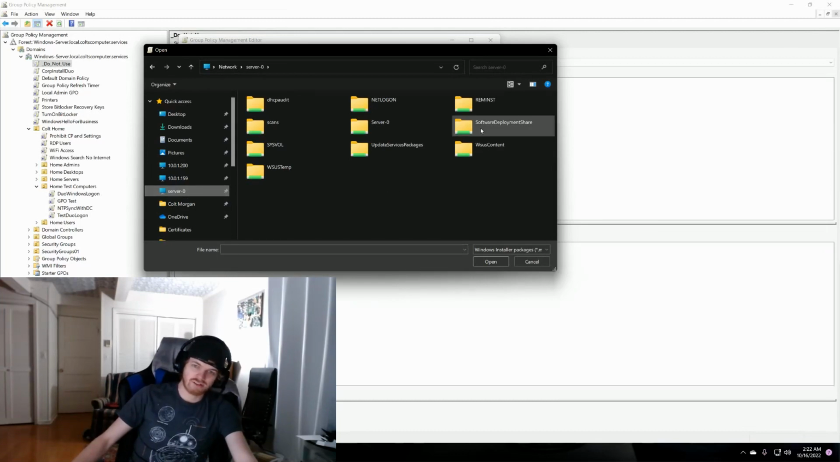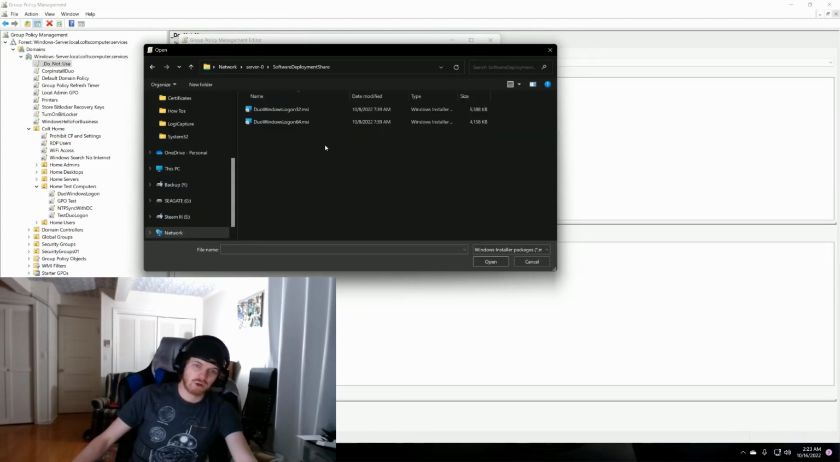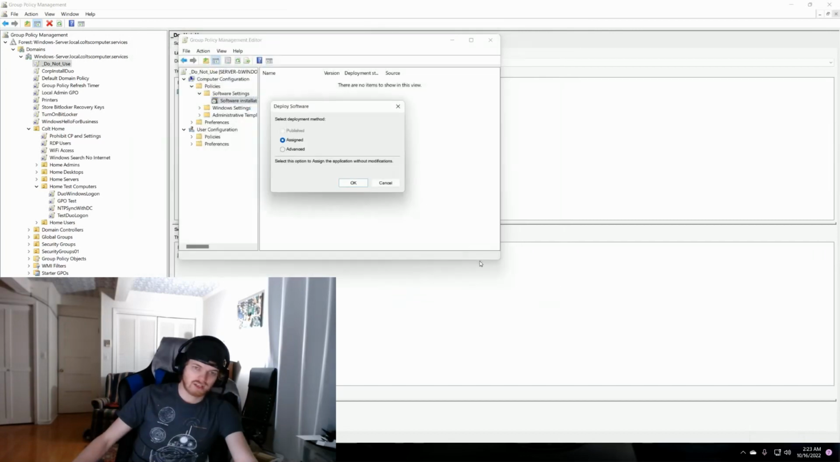So make sure that this software deployment share, I recommend putting it on a domain controller or some other server. It doesn't have to be a domain controller, but it needs to be some other Windows server or another type of server. It doesn't actually matter where the file share is hosted. Just for ease of use, it's on my domain controller. It needs to be accessible anywhere over the network. I'm going to choose Duo WinLogon 64 because I want the 64-bit version. I'm going to select that one, and we are going to choose Assigned.